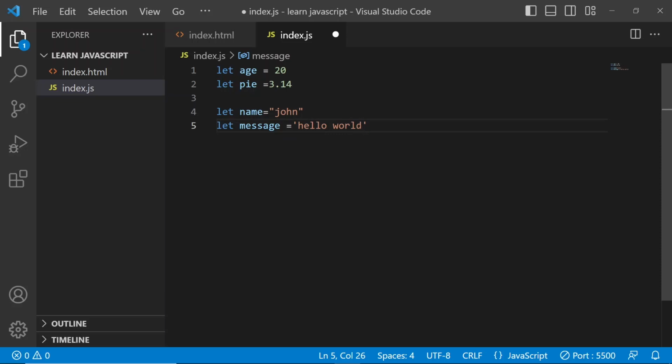So these are strings because they are enclosed in quotes. It's up to you to use either double quotes or single quotes. It will all put out the same thing.